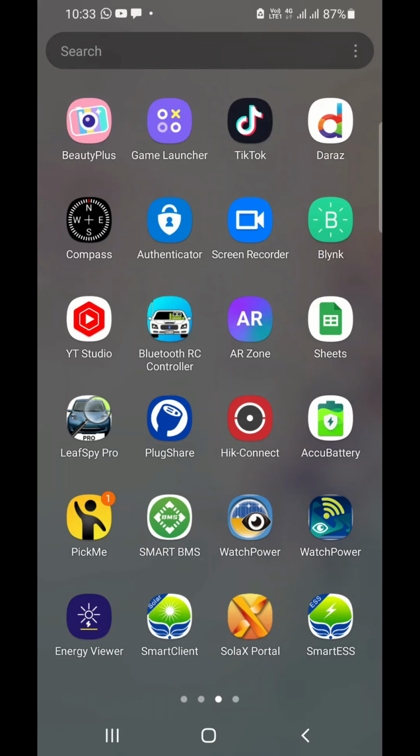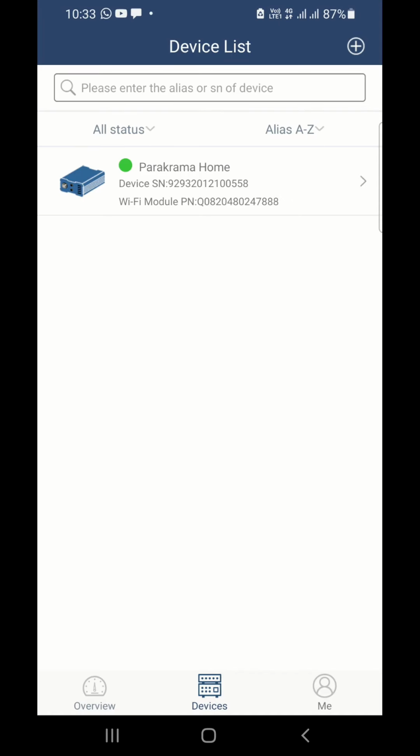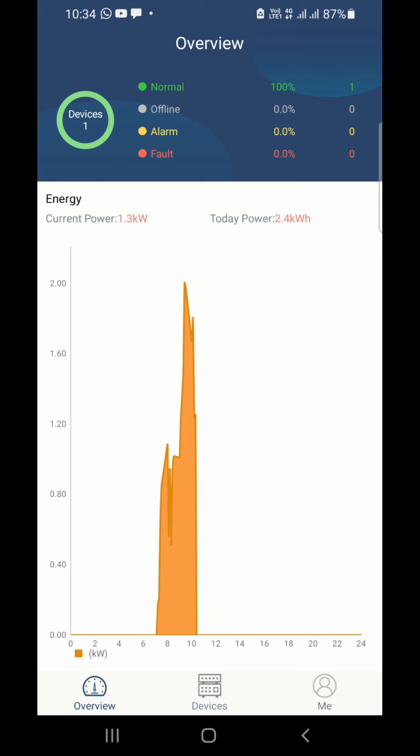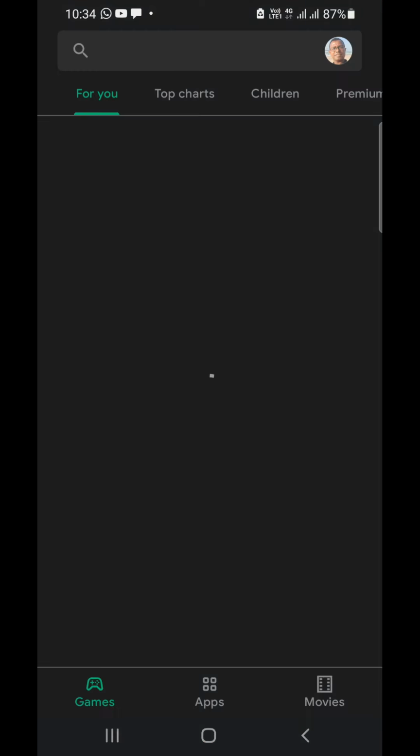Now if you have done that correctly, you should already have installed the Watch Power WiFi app and you should be able to log in using a username and password like this. Your data logger should be shown here, and you should be able to go into the overview page and this generation should be visible. If that is there, you can now start the installation of this new app.